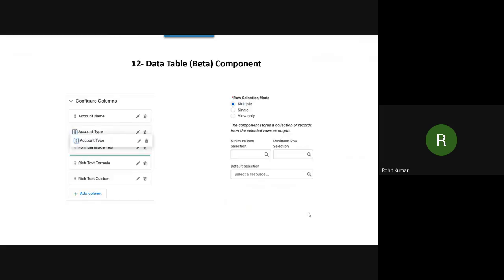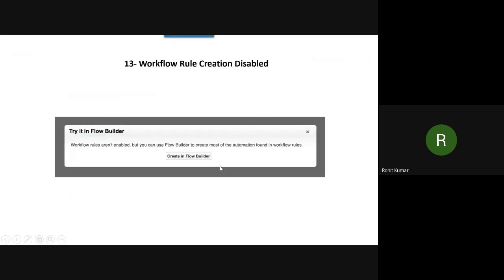Let me move to the next feature, and the next feature is workflow rule creation disabled. So you cannot create any workflow rules nowadays, right, with this Winter '23 release. Let me show you this one. If you try to create any workflow rule, you will get this option here, called create in flow builder, not create a workflow rule. You will only see this pop-up that says create in flow builder.